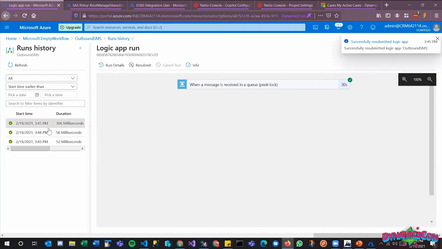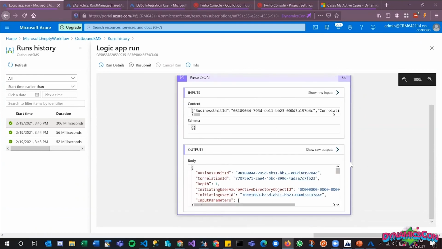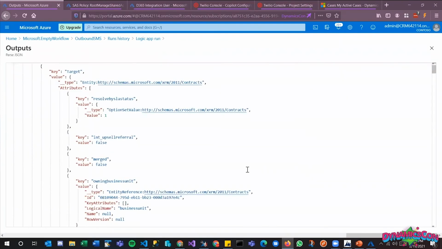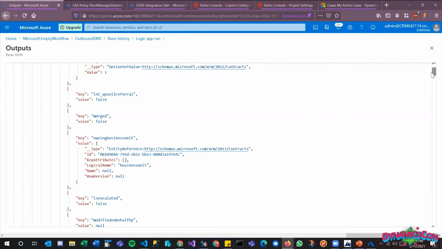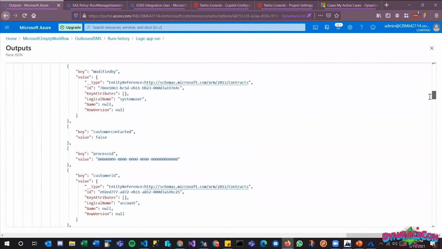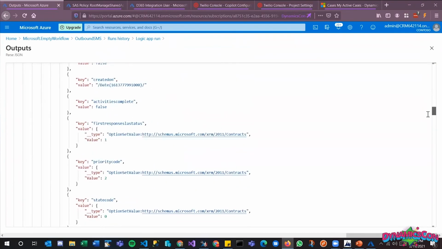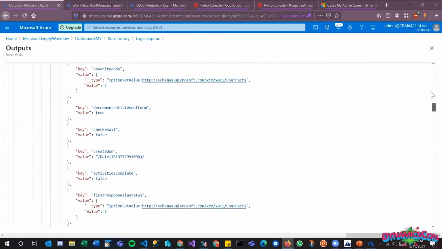If I refresh here, now I have two steps in my logic app. The message arrives, we decode it, and then we can see the raw output of the message here. If we look in here, we can see that it's sending a bunch of data from customer engagement, and then it's also sending the context of the action, which is pretty much the same thing that you see in the plugin context if you're registering a plugin.